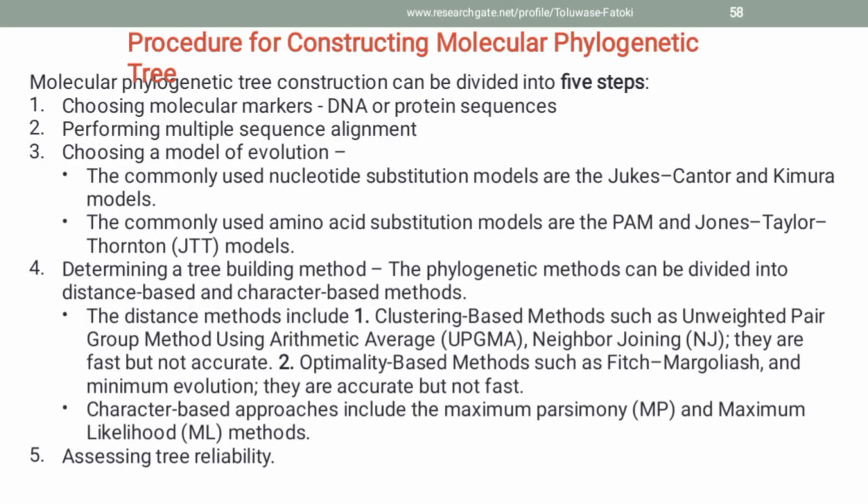And also number three, you choose a model of evolution. For nucleotides, a nucleotide substitution model like Jukes-Cantor and the Kimura models can be used. Those are the two major models if you are working with a DNA sequence. Then for the amino acid sequence, you have to use an amino acid substitution model such as PAM. I've mentioned PAM the other time. And then we have the Jones, Taylor, Thornton JTT model, which is another beautiful amino acid substitution model.